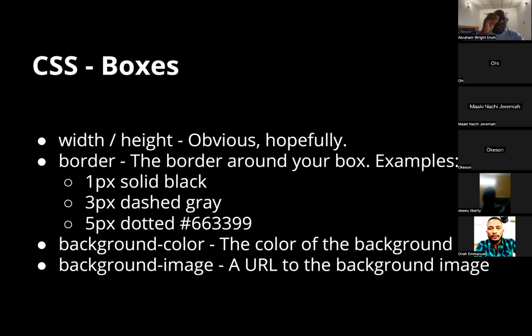This is the pattern in which we write them. The second one you see is 3px, dash, and gray. The style of that line is going to be dash, like you see dash, dash, dash, dash. And 5px means the thickest, and it's going to be dotted, with a hexadecimal color.